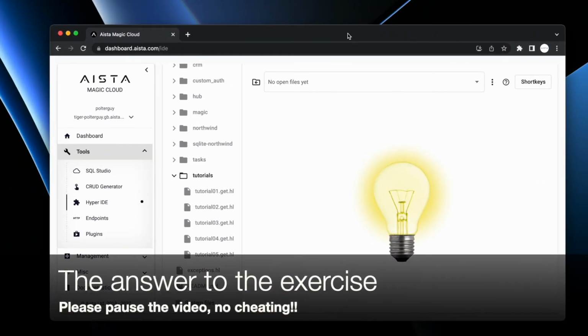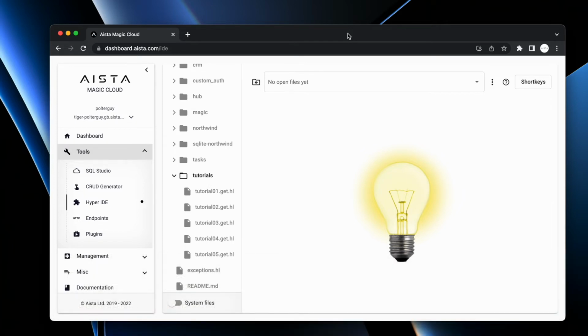Did you figure it out? Now, I'm going to show you what I did to achieve this. So please pause the video if you still haven't done this exercise. Go to your Cloudlet and create a file whose name is tutorial05.get.hl inside of your tutorials folder.